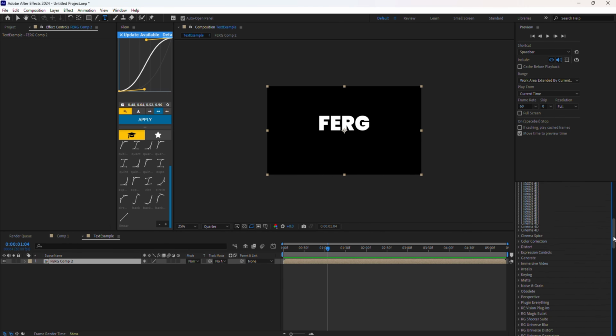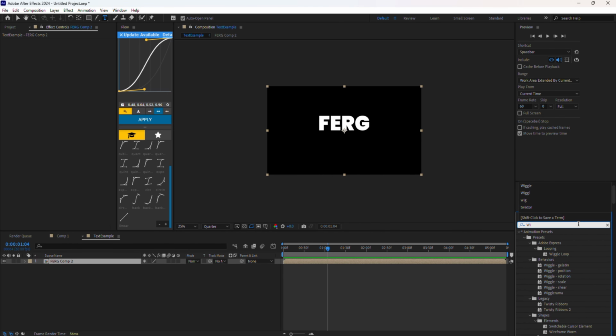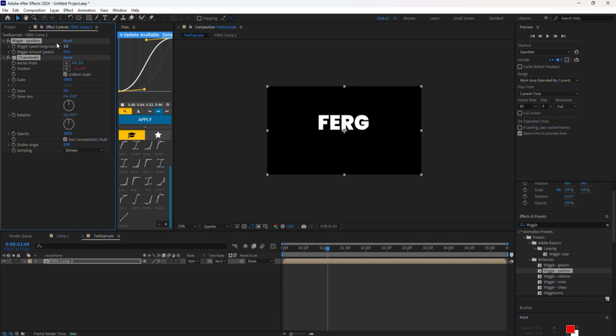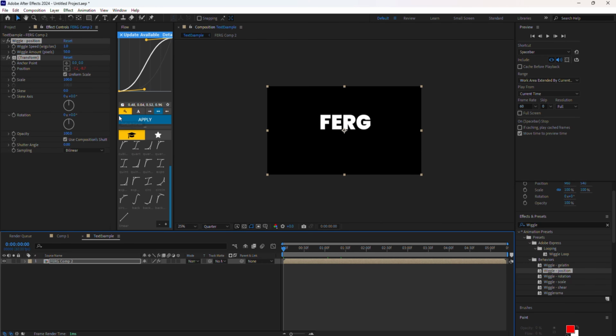Now I'm going to scroll up to the effects panel, type in wiggle, go to wiggle dash position and drag it into the effects controls. Where it shows wiggle speed and amount, this is where you'll be making most of your adjustments. So for example, if I leave it on default, my text will be floating around like this. But let's say I want to switch things up and change the wiggle speed to 10 and the wiggle amount to 30, my text will change and it will have the shaky earthquake movement looking like this.